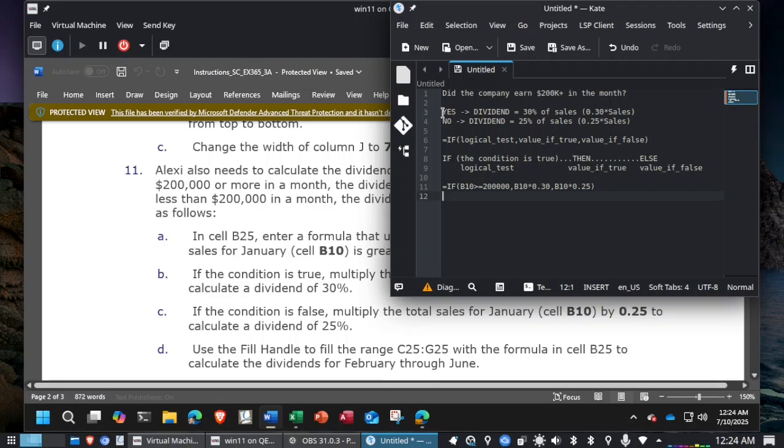And if the answer is yes, then the dividend is going to be 30% of the sales. Or if you translate this to math, it's 0.30 times whatever the sales is. Or in this case, it's cell B10 for the month of January. If not, then the dividend is 25% of the sales. And if you convert this to math, it's basically 0.25 times sales, in this case, B10. We use what's called the if function.